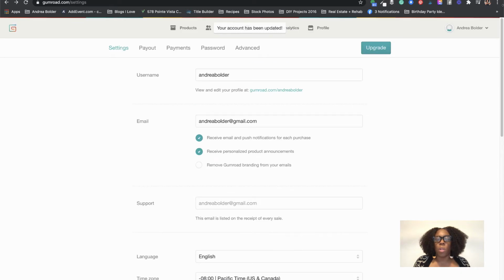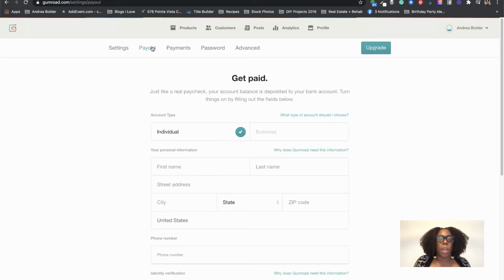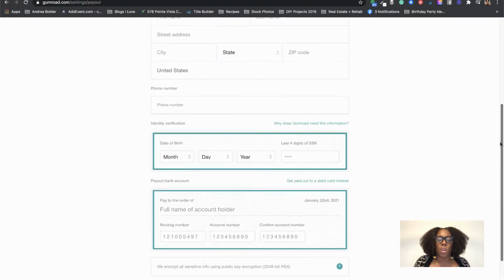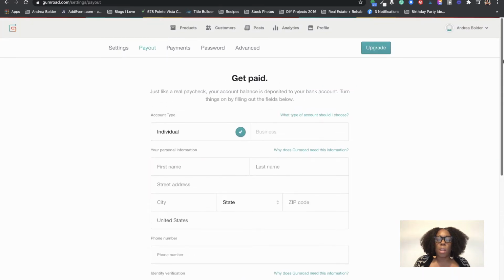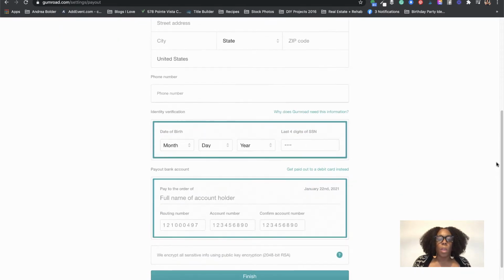And then we're going to scroll up, and you can go through your payout tabs, how you want to get paid. Okay, you're going to want to fill out all of this information just to make sure that you are getting paid. So when you make a transaction, Gumroad is going to send your payment, excuse me, to your bank account of choice.